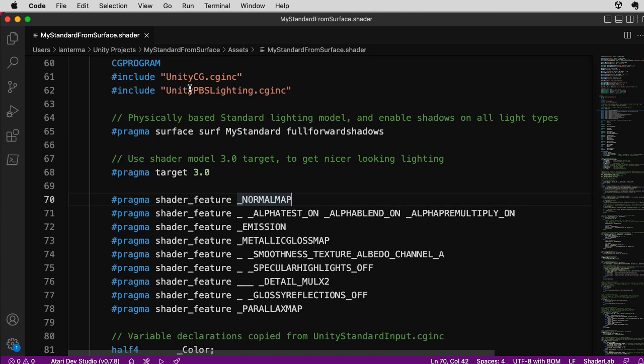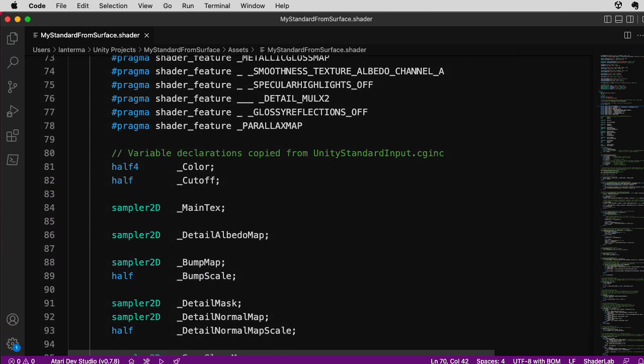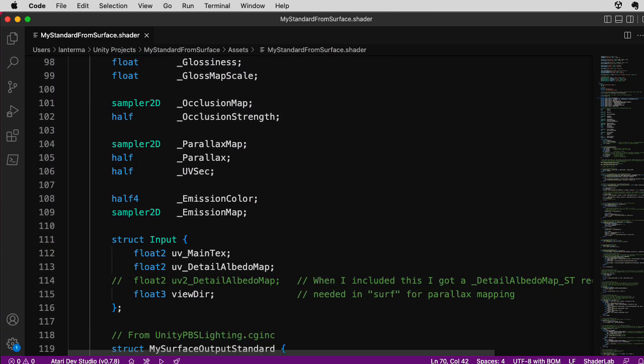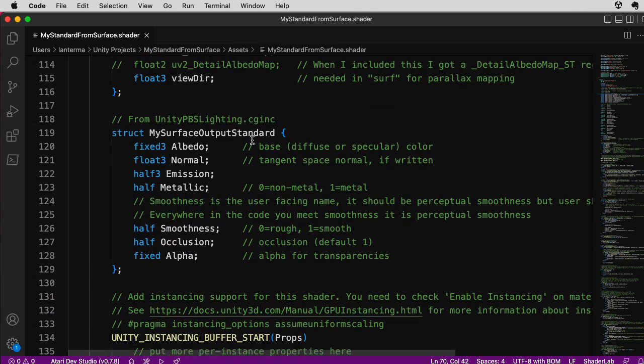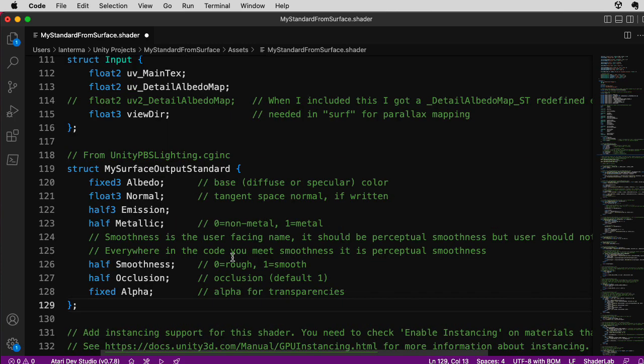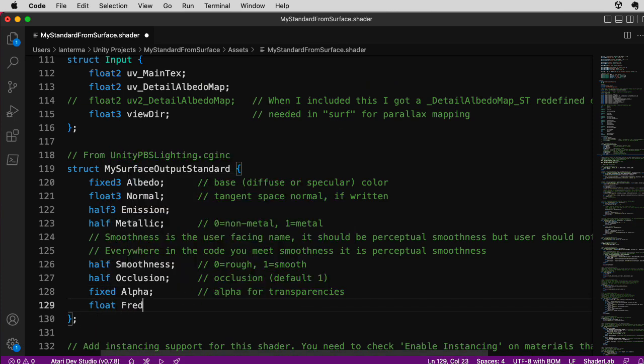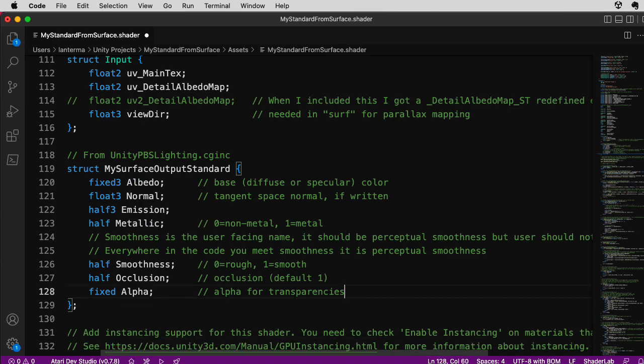I am importing from Unity CG and Unity PBS Lighting, but for other things we need, I'm actually going to take code and copy it into this file to try to get everything in one spot. So the shader features I copied from the original standard shader. Similarly, all of these various declarations here are copied. And here I define the MySurface output standard structure. So I copied this from the surface output standard structure in Unity PBS Lighting. And I should note that for your own custom lighting models, you can put whatever you want in the structure. If you want to add something called Fred, sure, you can add something called Fred, whatever.